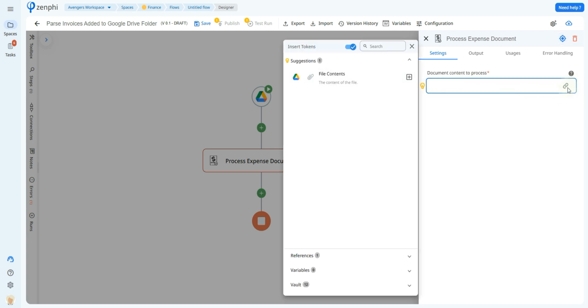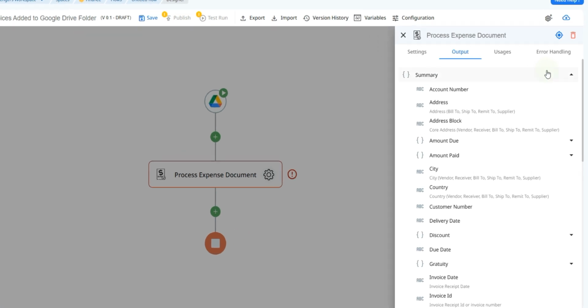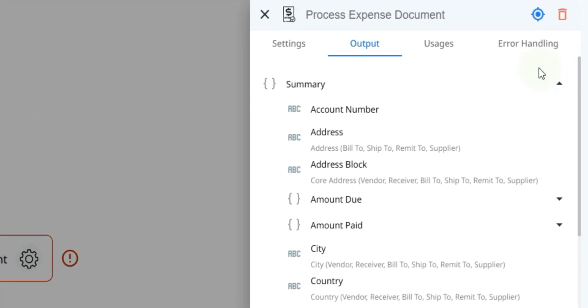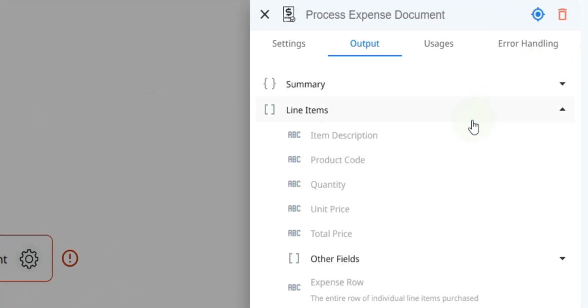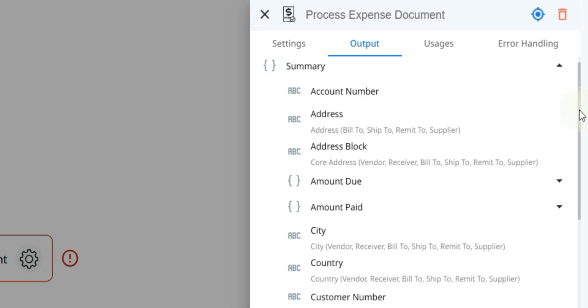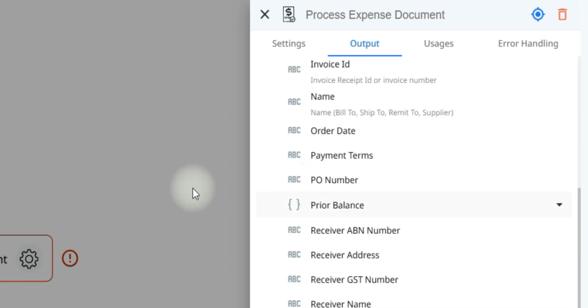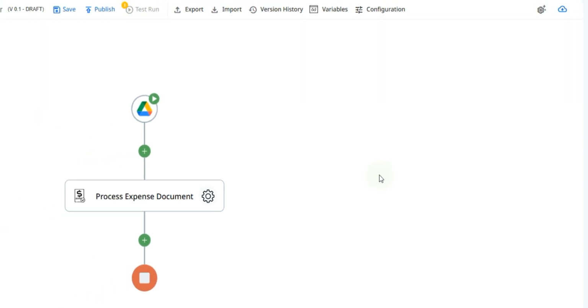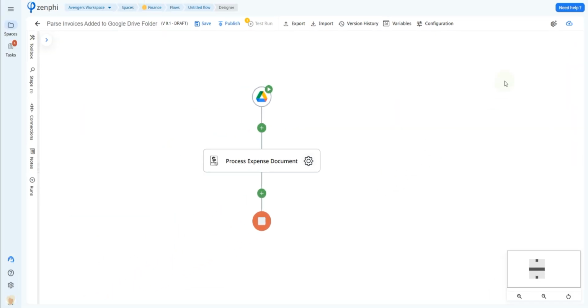So if we click on the token picker or the chain, we're going to be able to select the content of the file coming from the trigger. And then if we go to the output, we're going to be able to see all of the different fields that are available. So if your receipt or your invoice has any of these fields, you can easily extract it. And just like that, you're able to extract information from an incoming invoice.